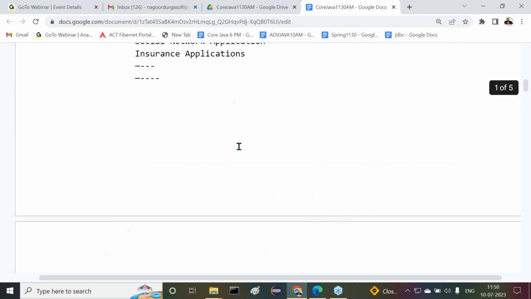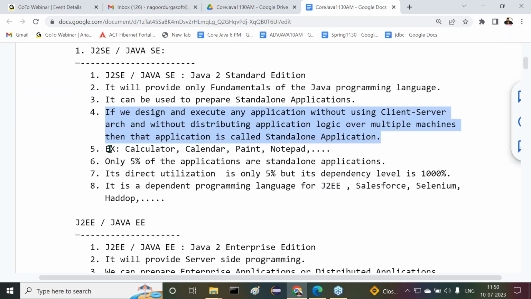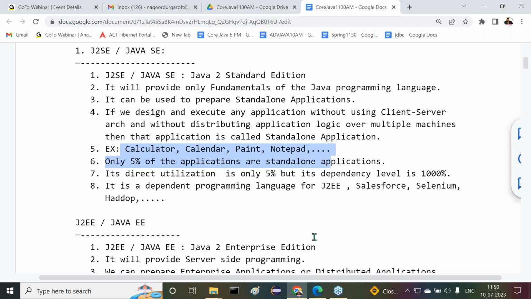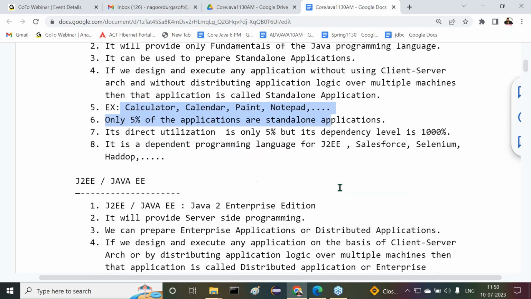So what are the examples for standalone applications here? A number of examples are available. What are these examples? Calculator, calendar. In my computer, a calculator is available. To open that calculator, I don't require an internet connection. We don't require a network. We don't require client-server architecture. It is not required to distribute application logic over multiple machines. In a single computer, I can open the calculator and perform some operations. Calendar I can open in the same computer.